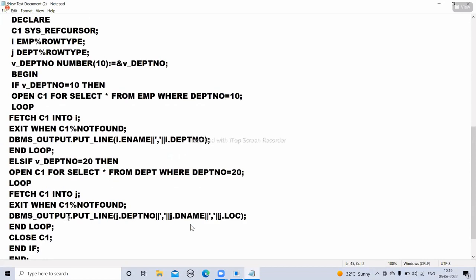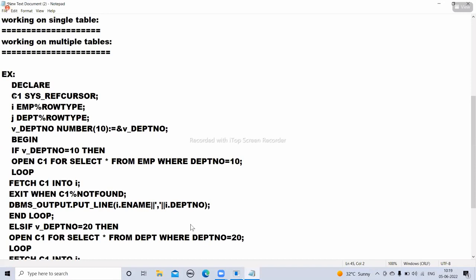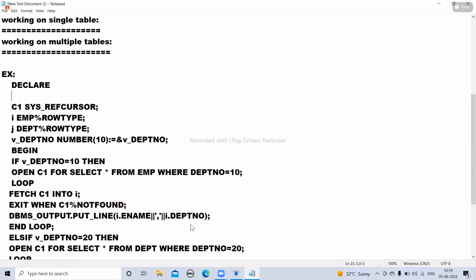Right. So what I'm going to change in this, guys. Before I declare my strong ref cursor variable, I want to declare my type first of all. So I'm declaring the type here: type ud_ref_cursor is ref cursor. The return type, I'm passing here the EMP percent row type.